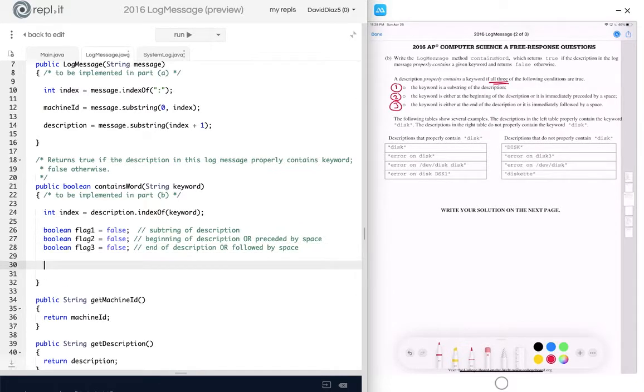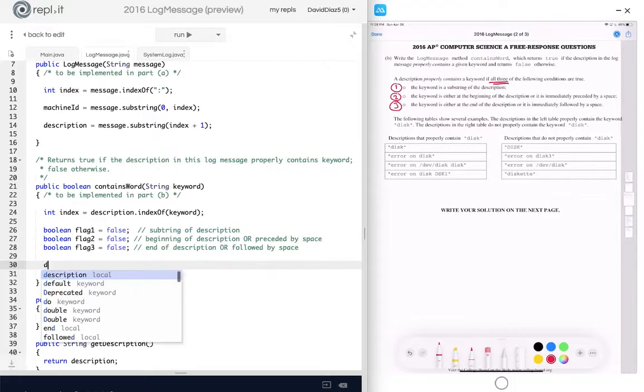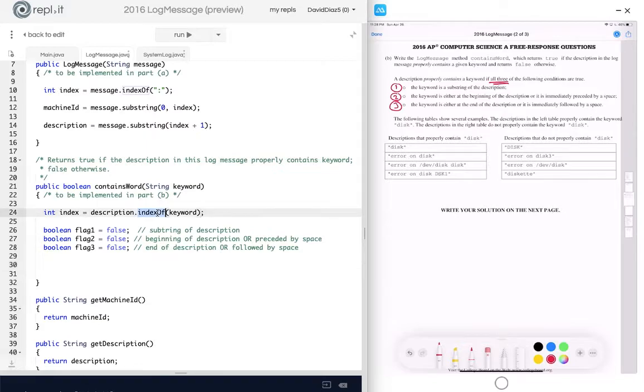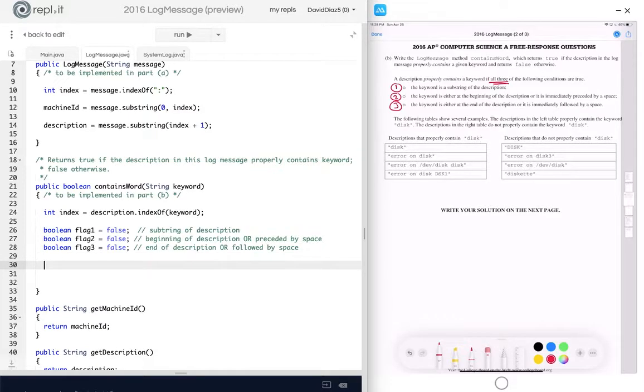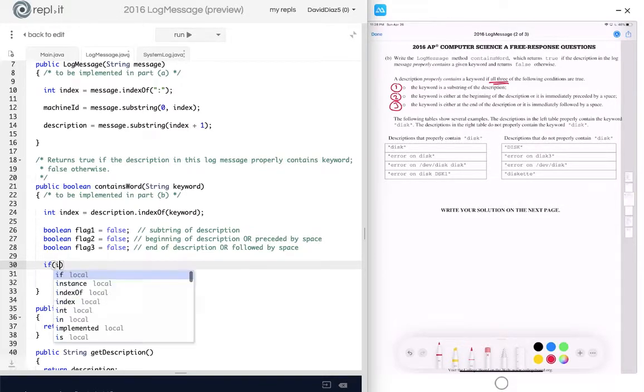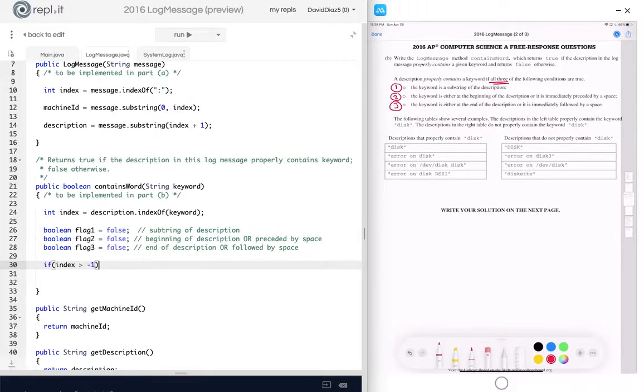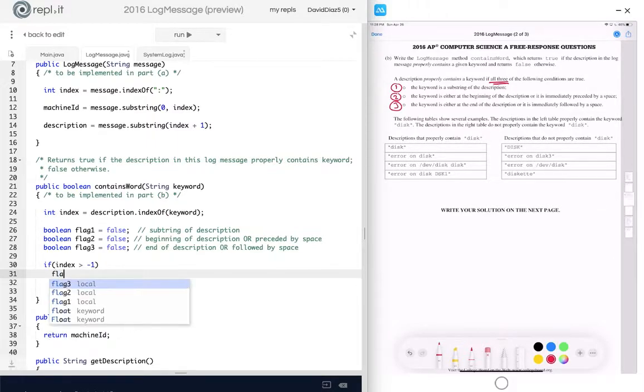And now let's go and deal with the first one. I want to make sure the keyword is a substring. That one's the easiest, because we know that indexOf is going to return -1 if it's not found. So as long as the index is greater than -1, we know it was found. So therefore, if index is greater than -1, then we know it was found, so flag 1 is equal to true.